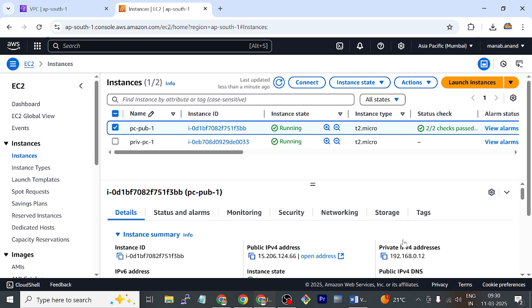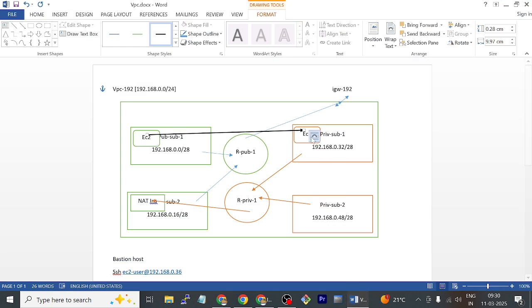But when I try to connect to the private machine from the public machine, this machine's private key is not available in this machine. That is available in the on-premises machine, in my desktop. Then what to do? We are going to use Pageant. We attach the key of this private machine to Pageant and attach that Pageant to PuTTY. So when I connect this EC2, in that session the key of this machine is available.